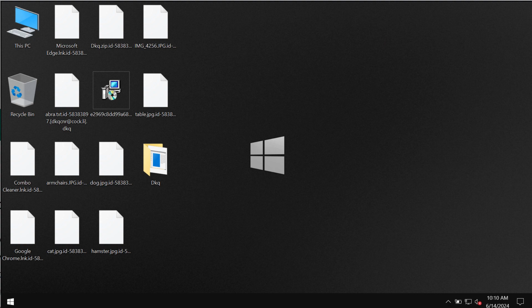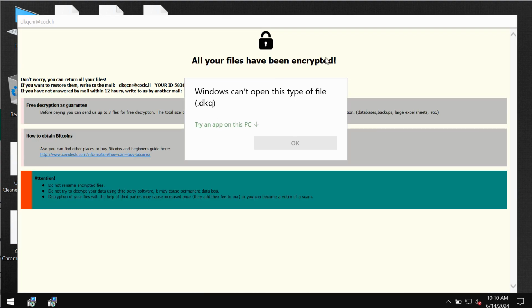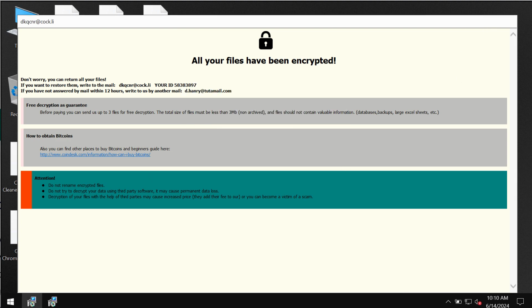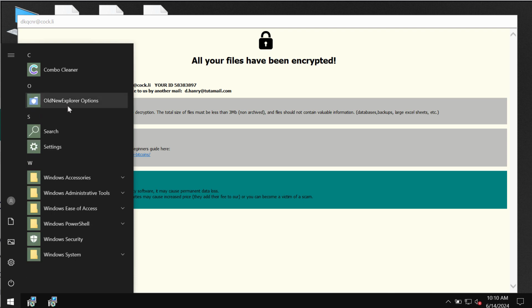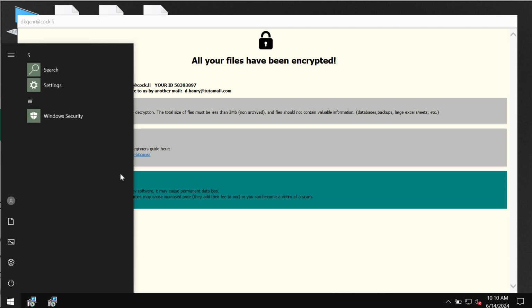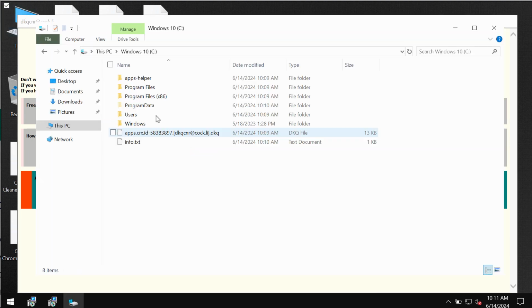The ransomware is called DKQ because it appends this DKQ extension to the file names, and it's impossible to use the files. Also, if you manually remove this DKQ extension, the files are still encrypted. Then the ransomware tells the victims that they need to pay a special ransom for file restoration. But paying the ransom is not a good idea, so don't waste your money and don't pay the ransom.